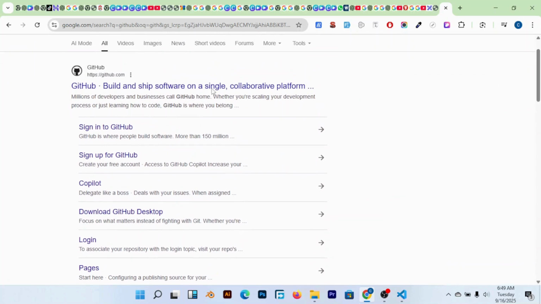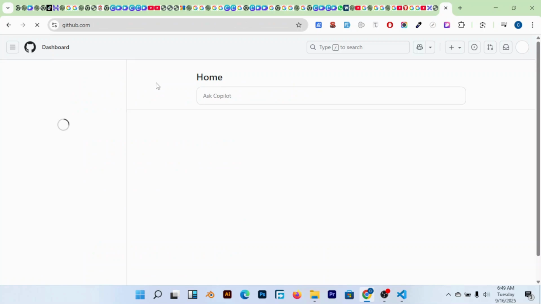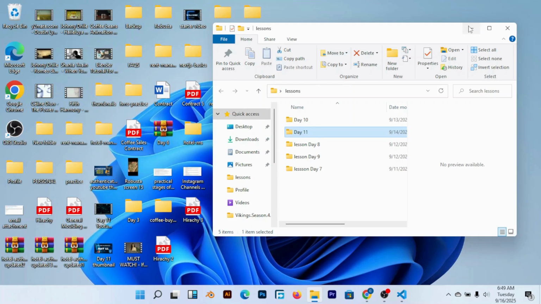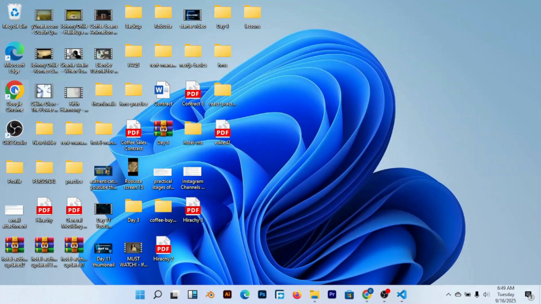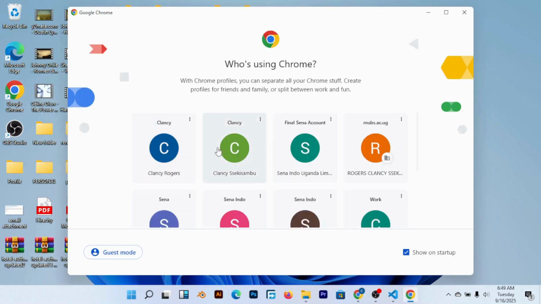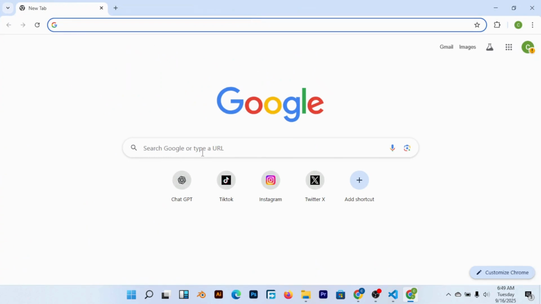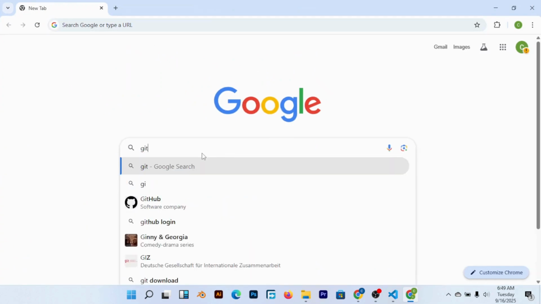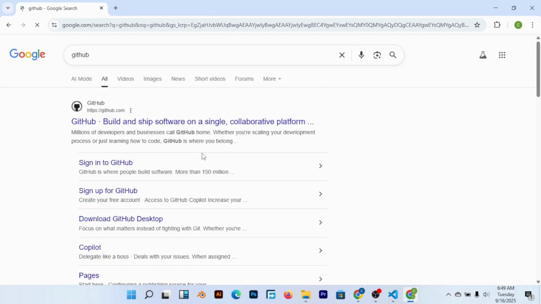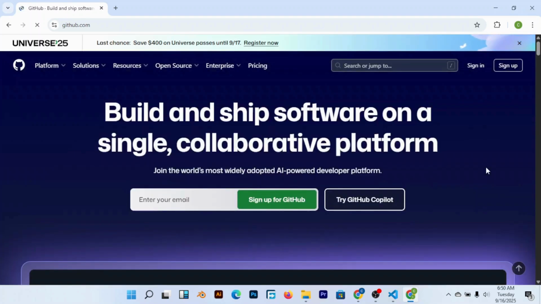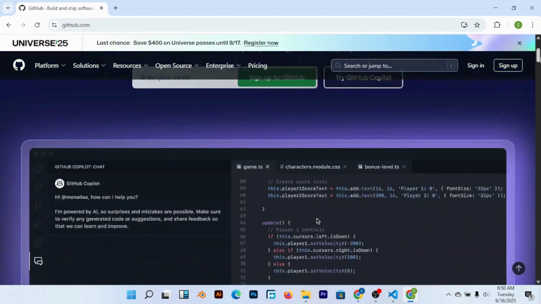But now they'll first take you when you come here. Mine is already signed in. But let me first try to show you another browser where, for example, let me use like this one. GitHub. Okay. So this is how it looks when you have just signed in.